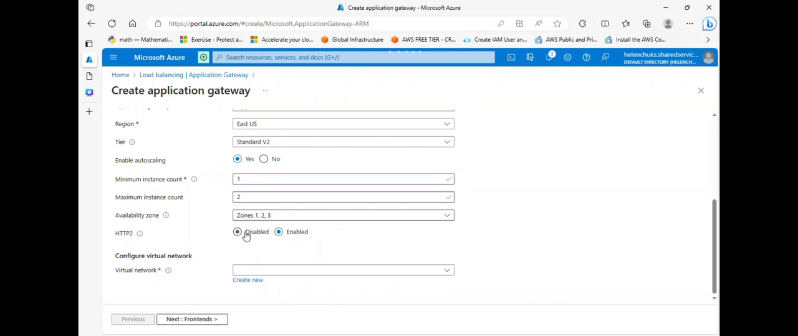For HTTP2, I'll disable HTTP2. And then over here I will be selecting the virtual network. This is the same VNet we've been using.